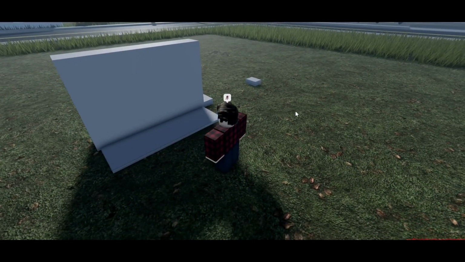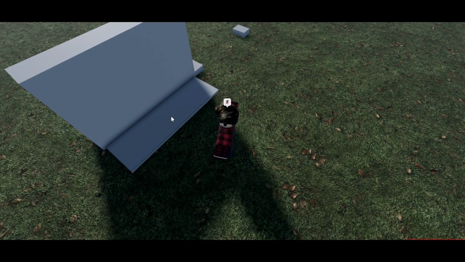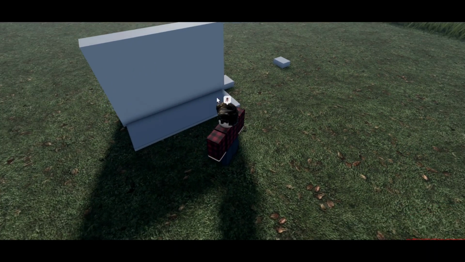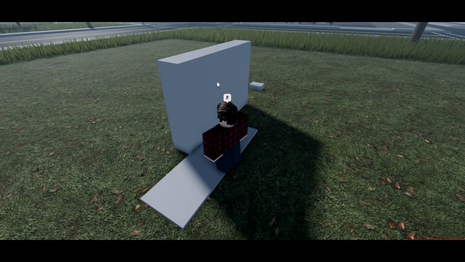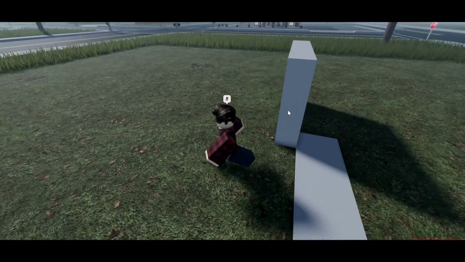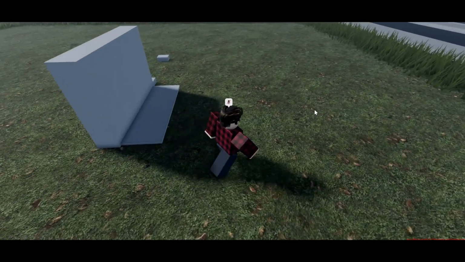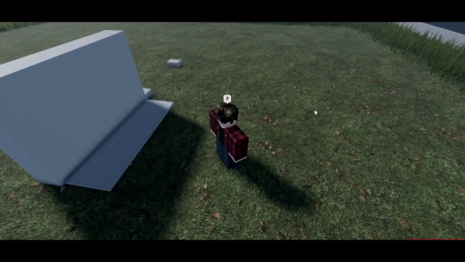So touch gate or a touch brick, I don't know how to refer to this, but it is essentially where you touch it and then it activates something. So here I have a door and I have a little touch part right here where if I touch it, it'll open up the door. And then if I walk through there, it'll close the door. So this is using the touch gates. I'll put the image up on screen of all the different types of texturing you can do. But this is number 7, touch gates.